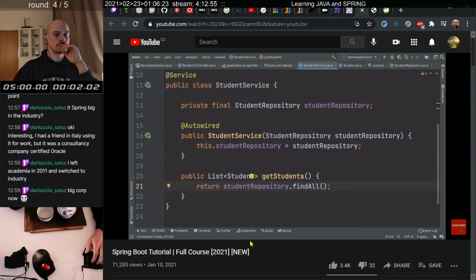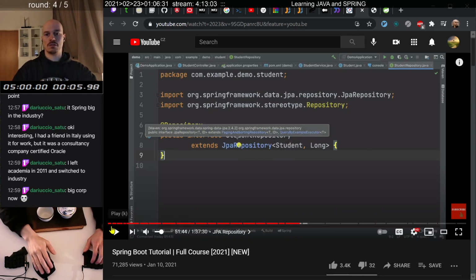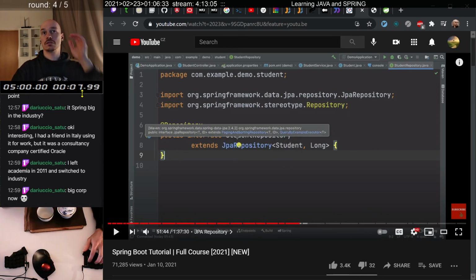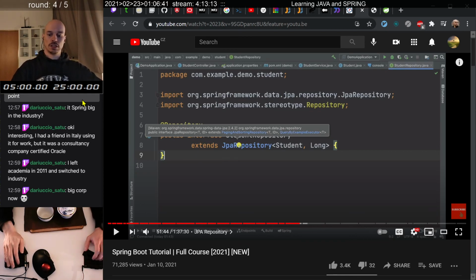So this interface that we've just implemented, StudentRepository, means that we are done with this round. Done is better than perfect, and we can try perfection in the next round.